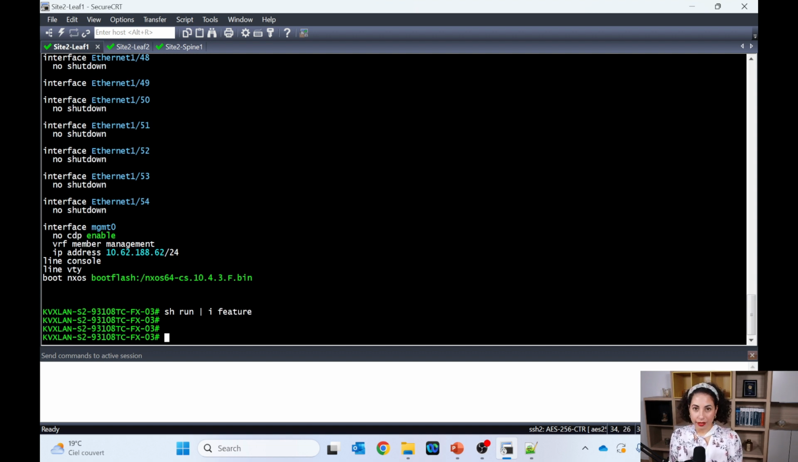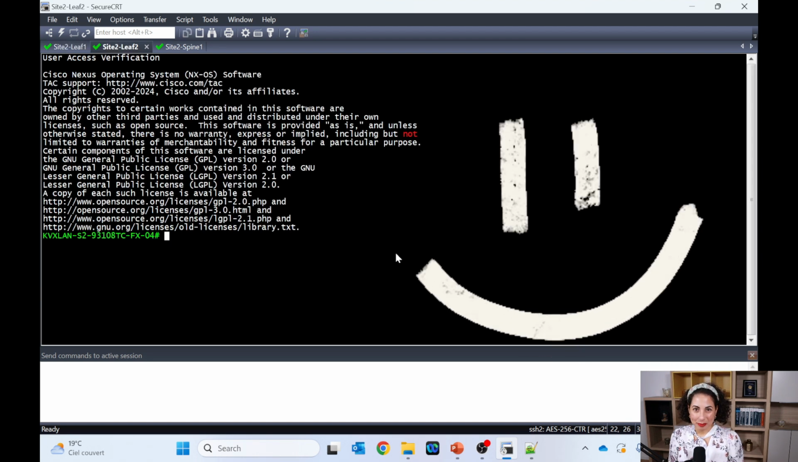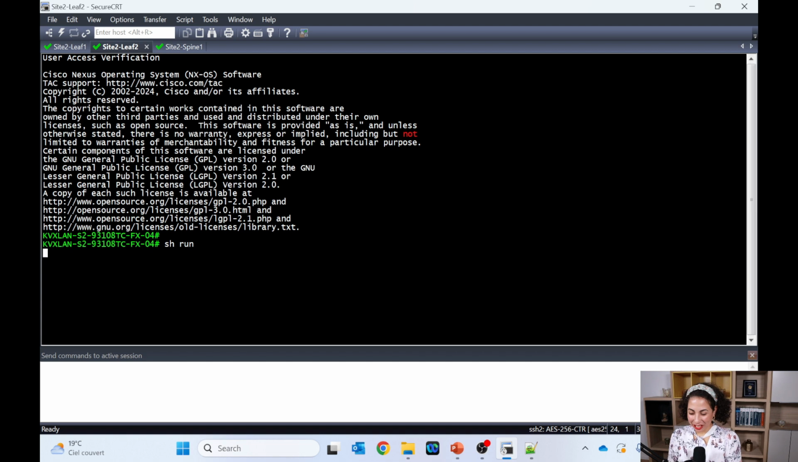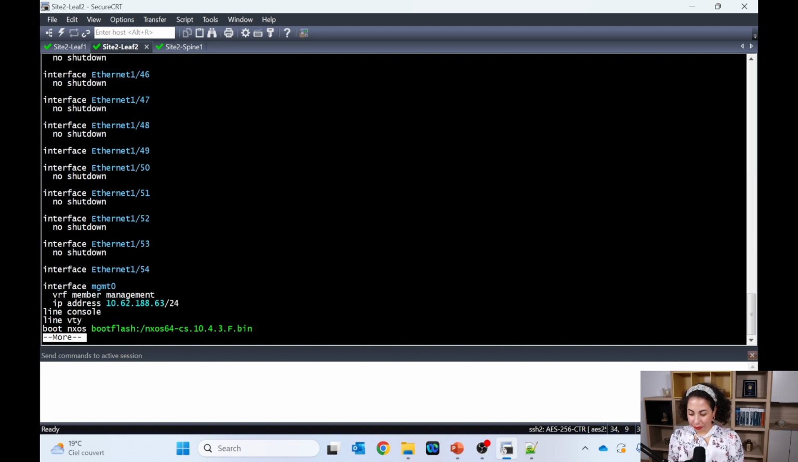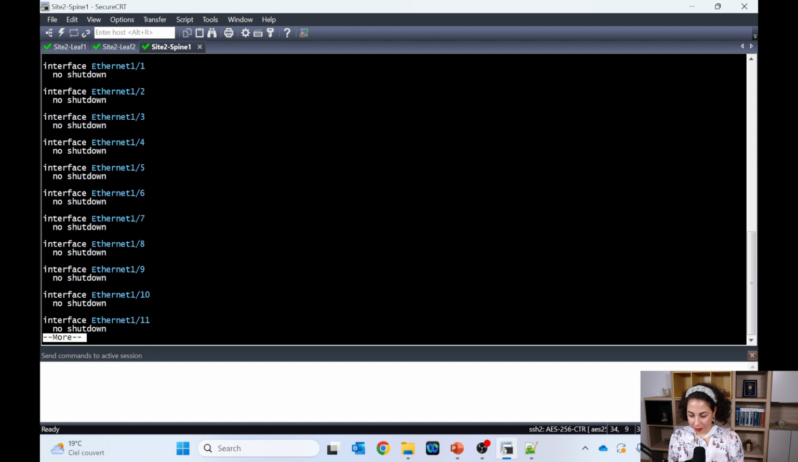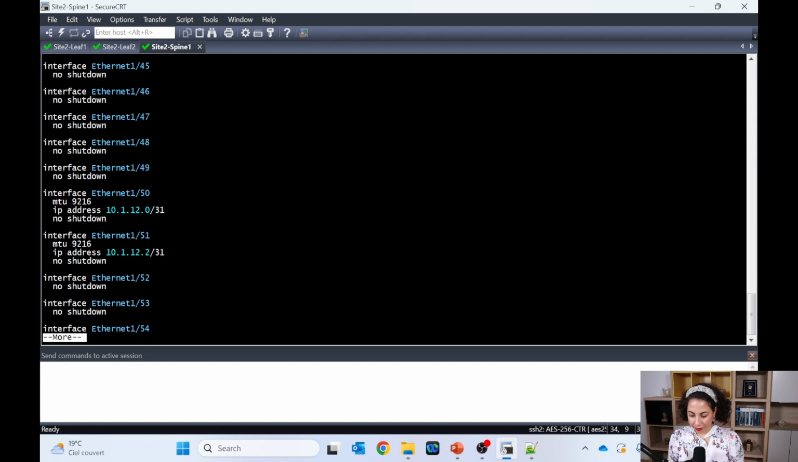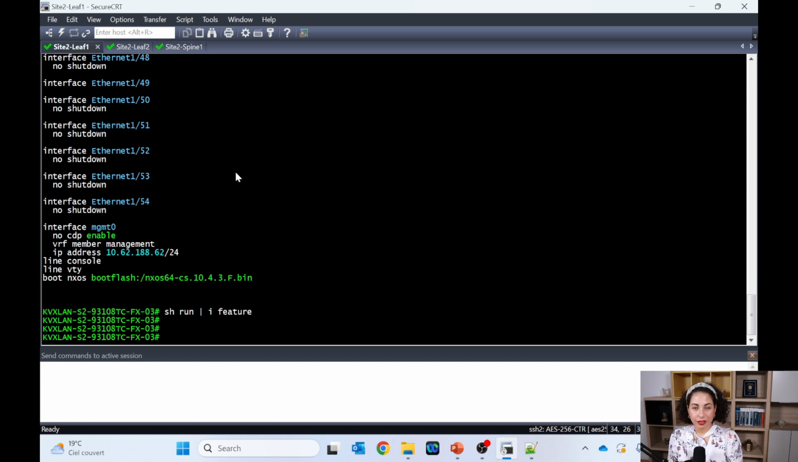Yeah, so that it's very clean or empty. Let's do the check for the other 2 devices. So it's the same for the leaf 2. And hopefully it will be the same for the spine 1. Great, so we have nothing. So let's start the configuration of our point-to-point interfaces.